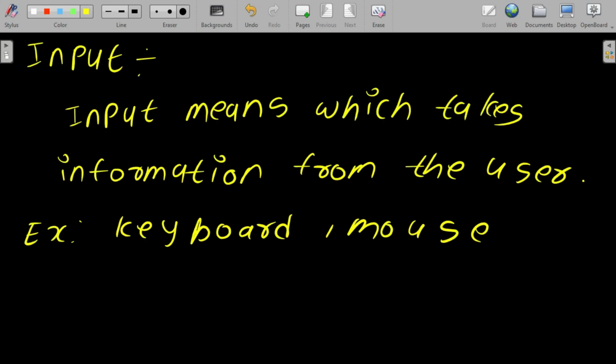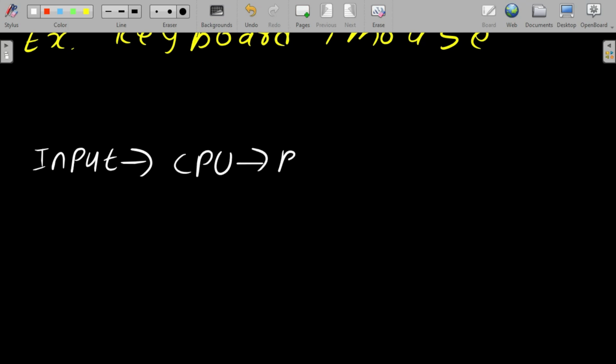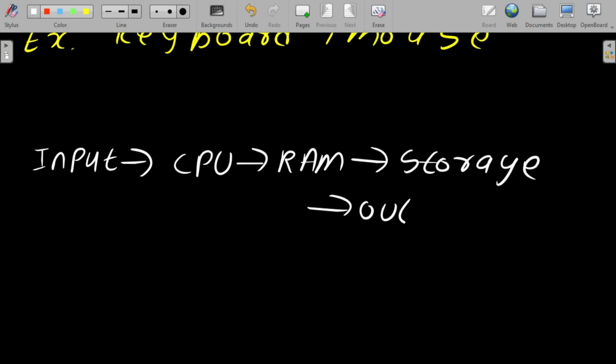So now let's draw a simple flowchart to understand it very simply. First it's gonna give input, so it's gonna travel to CPU, and it goes to RAM, and it goes to storage, and it gives output.